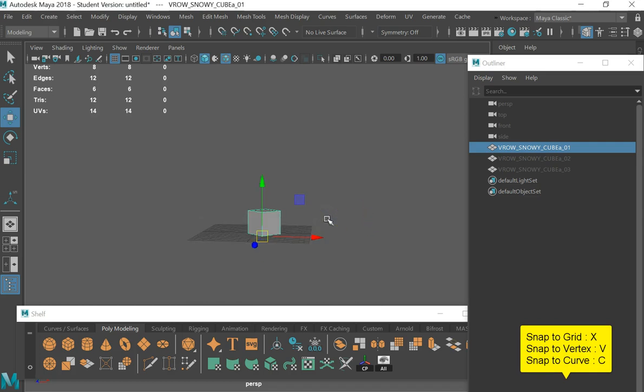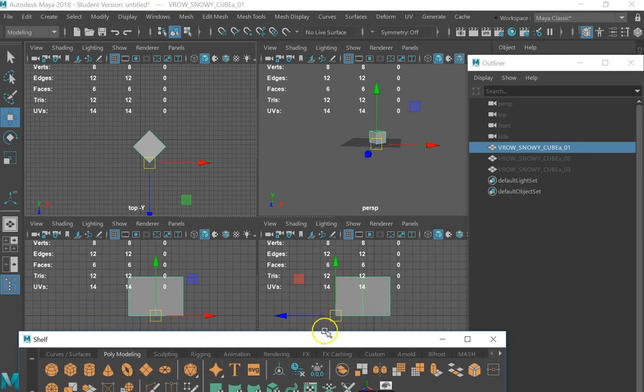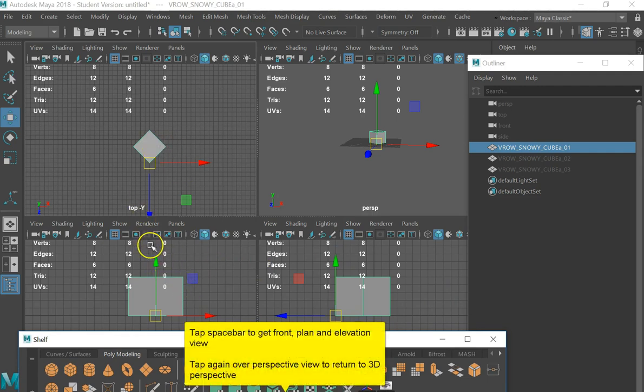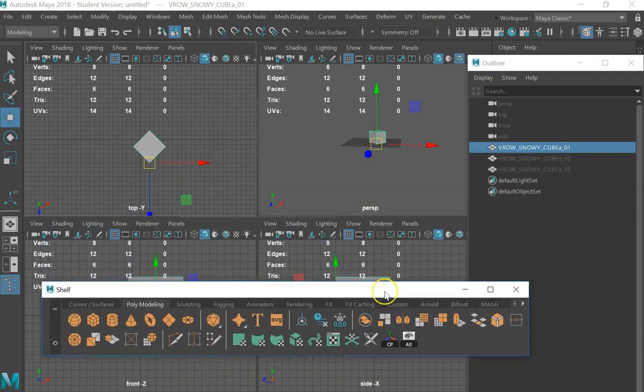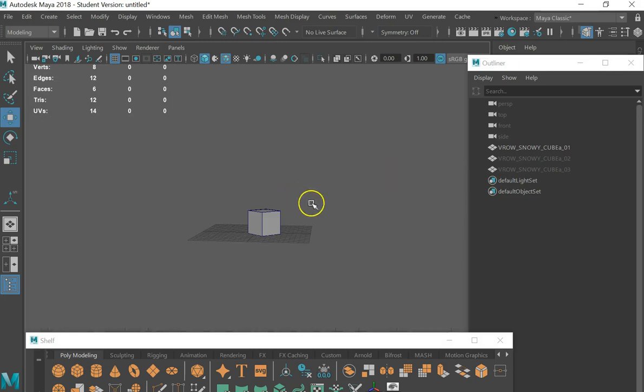If I hit spacebar, just quickly, I can see everything in a 4-plane perspective. So that's the top, that's the side, that's the other side, or I think it's side Z, side X. As a general rule, I tend to model in 3D space just because it's easier.